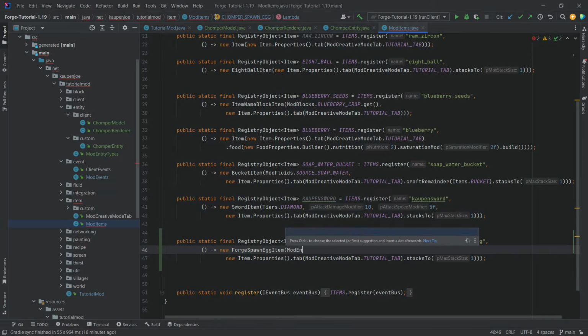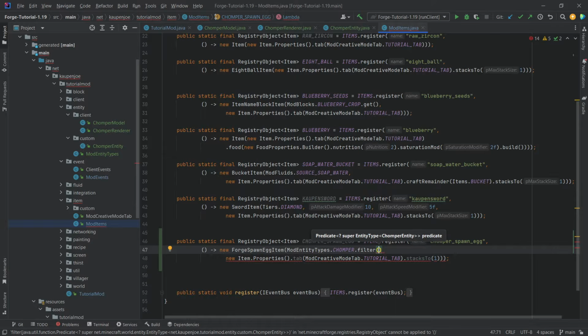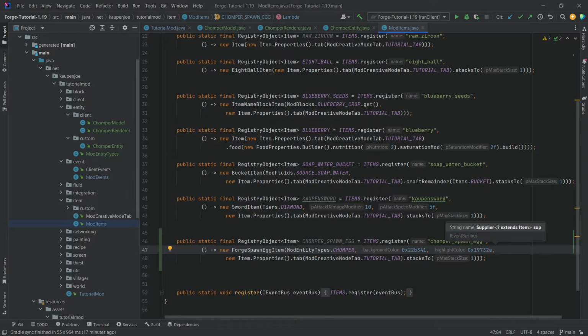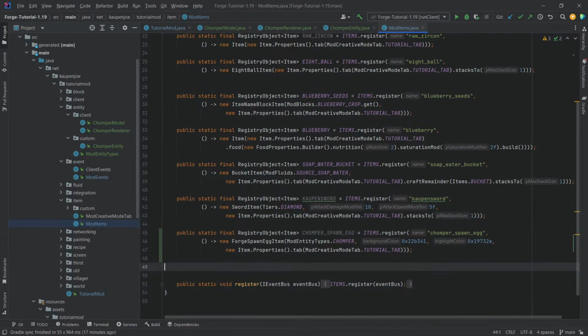The first parameter is going to be the entity that it spawns. So, of course, mod entity types.chomper, actually without the get. That's also very important. Then we have a background color. We're just going to do something like this. This is going to be a green over here in hex, of course. And then we're going to do another one that's 19732E. I've already tried those out, and those are going to be okay. Making sure that this actually stacks to 64. And that is the item registered.